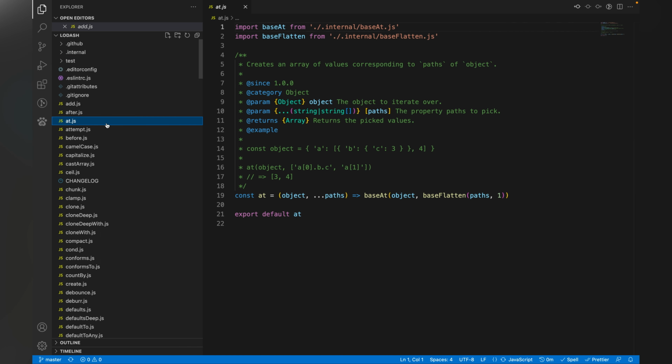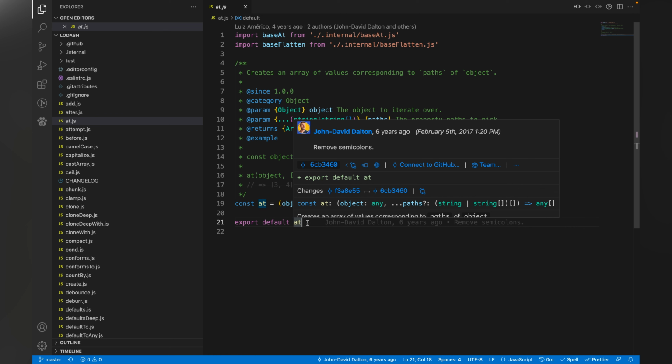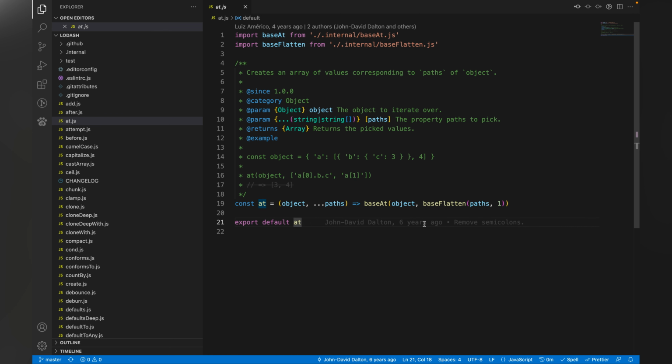Let's see how this actually works. For demonstration purposes, I have taken the project Lodash, which is an open source project. So here let me just open one of the files, add.js.